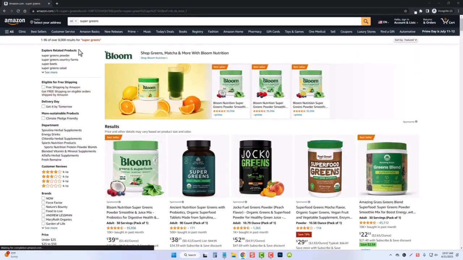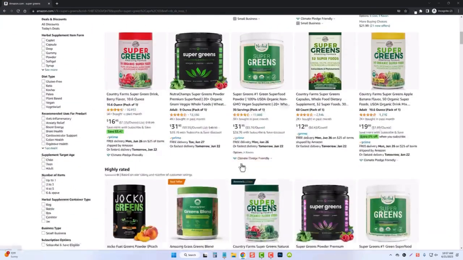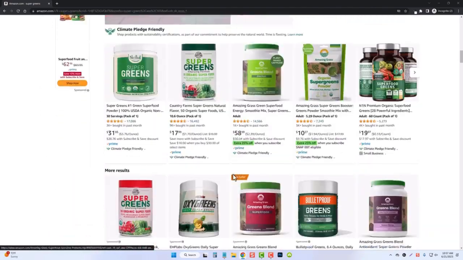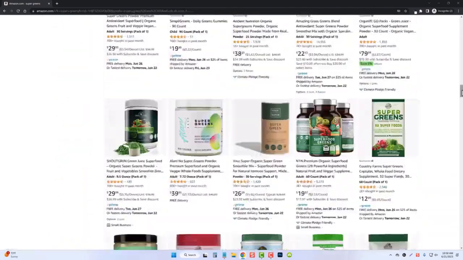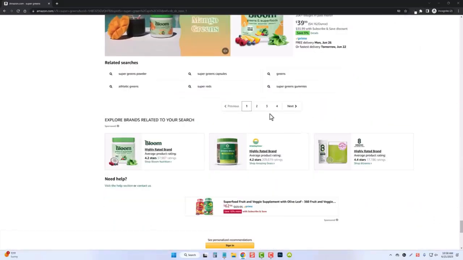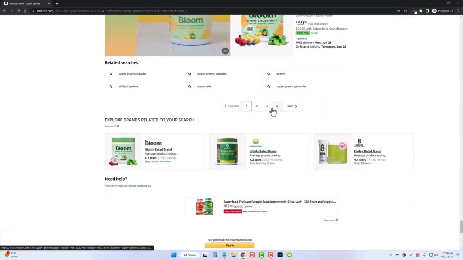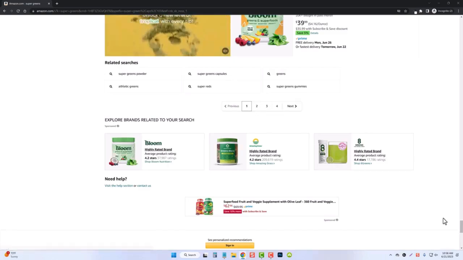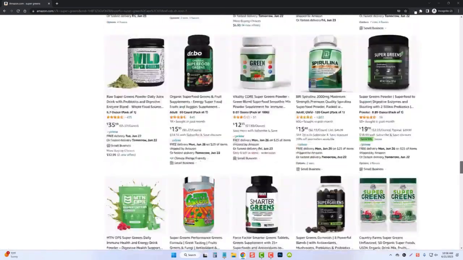Let's instead do a search for super greens. And you can see this is bringing up more relevant items of what I want to do my reviews on. Now, if we scroll all the way to the bottom, you're going to see there's multiple pages we can continue on through. AI WiseMind will actually go 5 pages deep creating these product reviews for you.